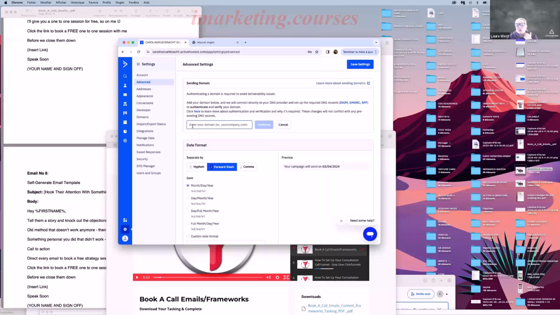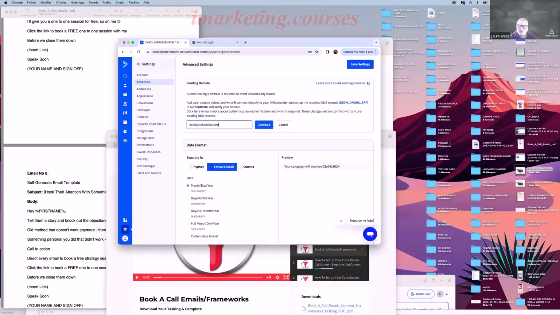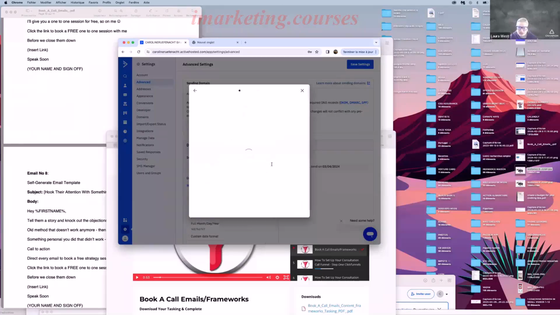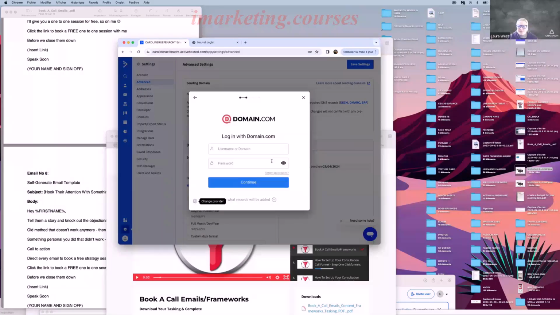So we put all those emails to go from Caroline at levelupinfashion.com, didn't we? Yeah, so we need the levelupinfashion.com. So that's the one we need to do. Okay. Wonderful. And then just click continue. Click connect. Okay, I assume domain.com is your domain provider, so just log in there.